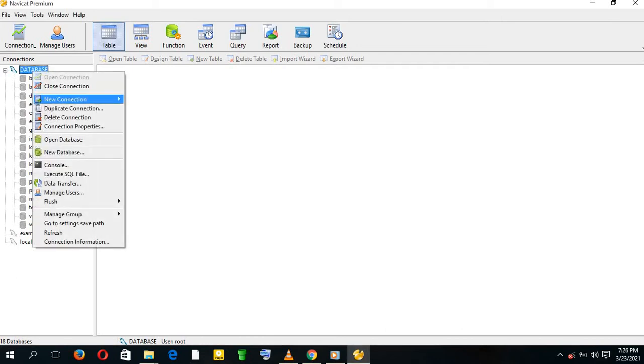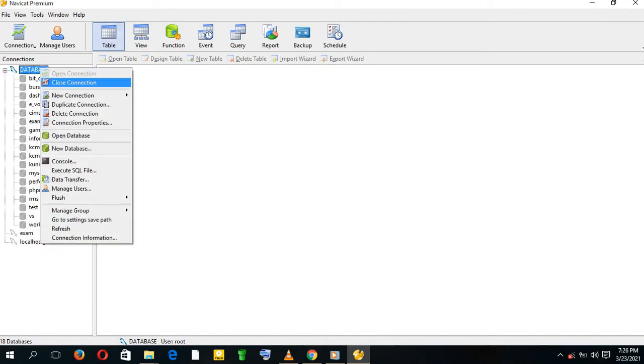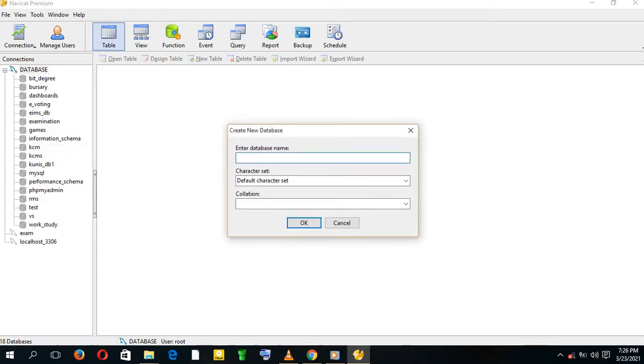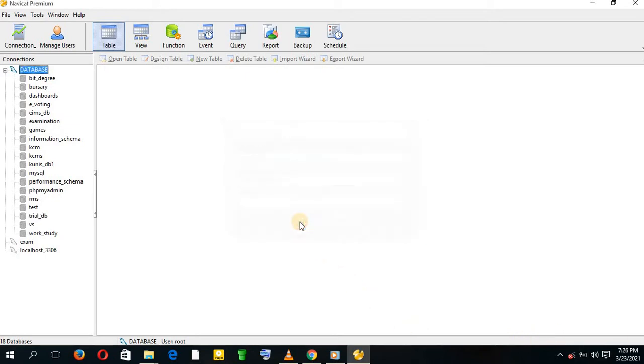I've already launched my Navicat Premium. This is its interface. Come here, you right click and create new database. You give the database its name. I'm going to name my database trial db. The charset and the collection is going to be blank. Put OK.